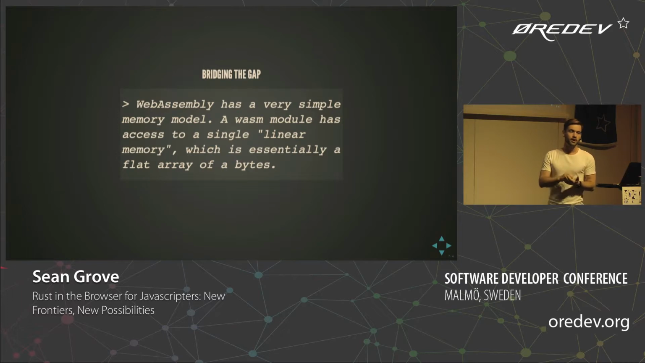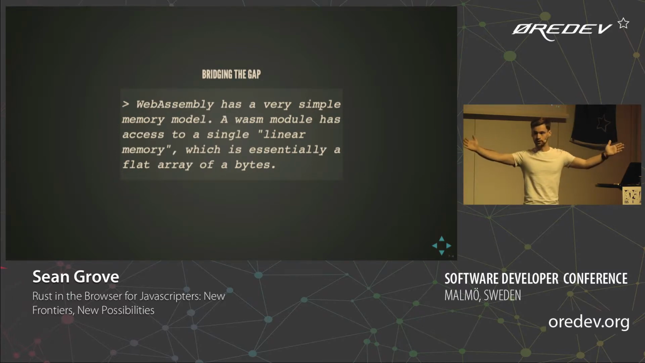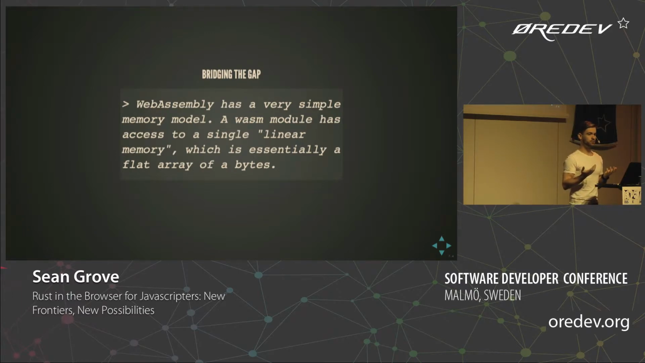However, WebAssembly has a very simple memory model. It's effectively just one long array. Raise your hand if you have used array buffers in JavaScript. OK, so for those of you who haven't, the idea is simply we're just going to allocate this big array, and there's just bytes in there. And we can choose to view them as unsigned 8-bit integers or 32-bit floats or whatnot. But it's up to us. It's basically just a region of memory that we can bash on. And that's what WebAssembly operates off of.